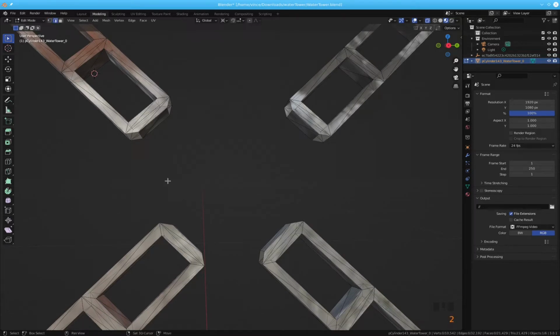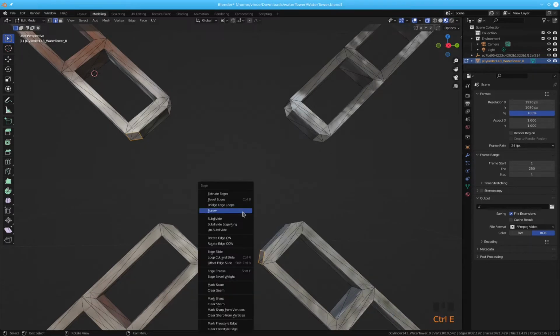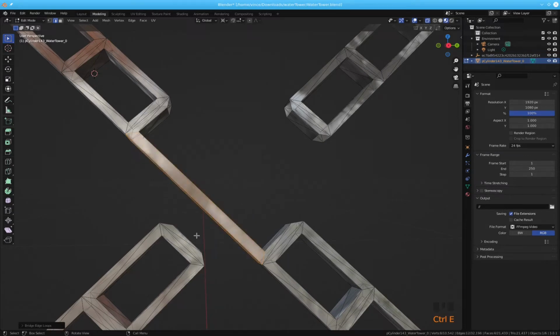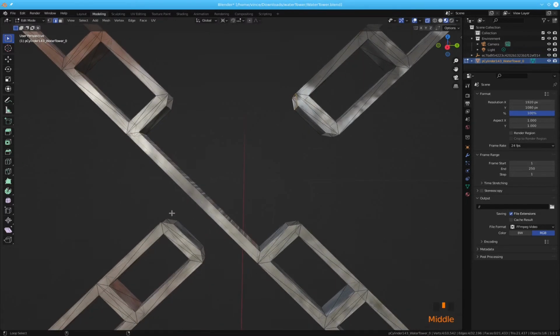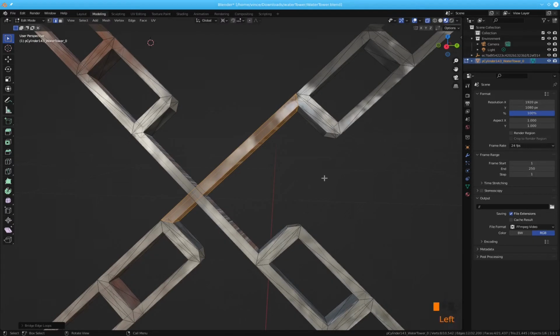Go into Edge Select mode and select this edge loop and that edge, whoops, and that edge loop. Control E to bridge edge loops. Hopefully you can see where I'm going here.